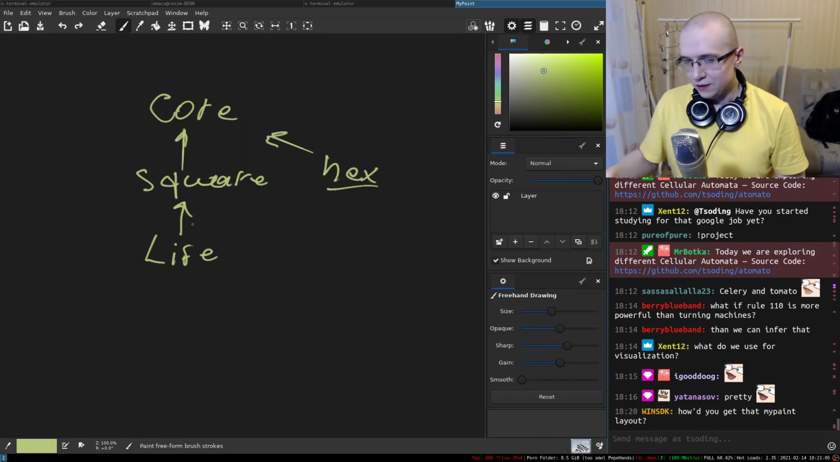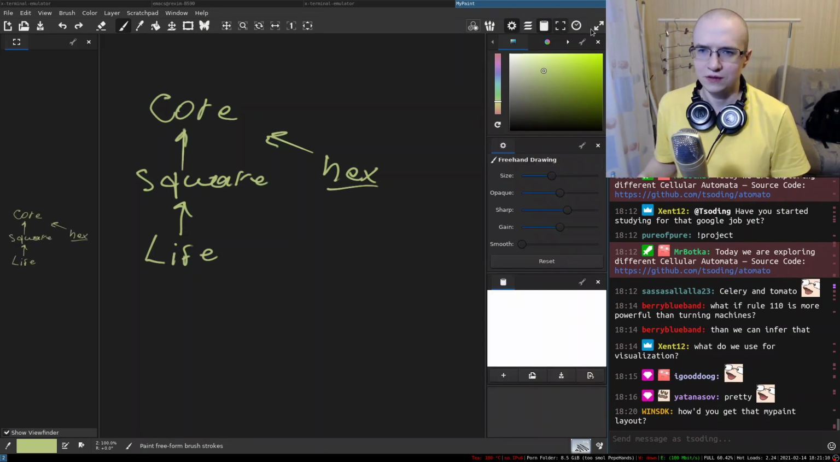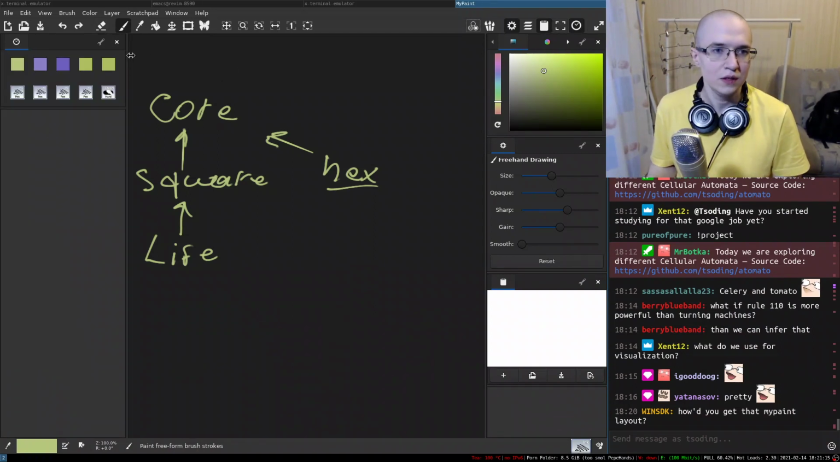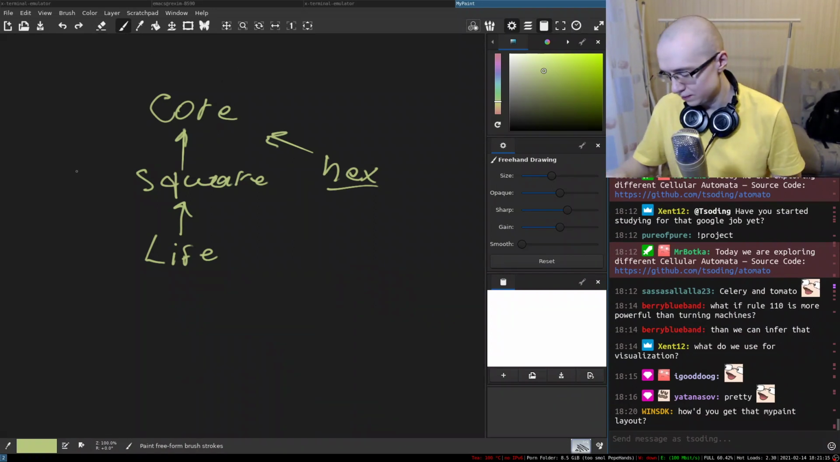How did you get that Paint layout? I don't remember. I messed with it several times. So you can actually have these kinds of things. You can click around and get it to this particular state. I don't remember how exactly I got there.